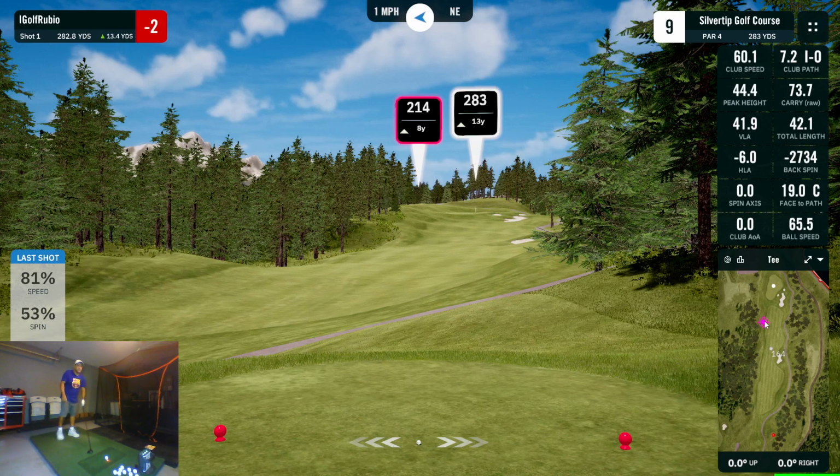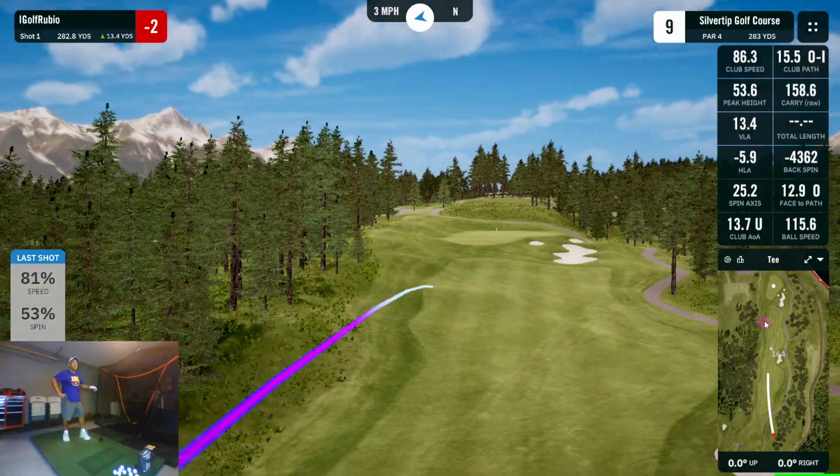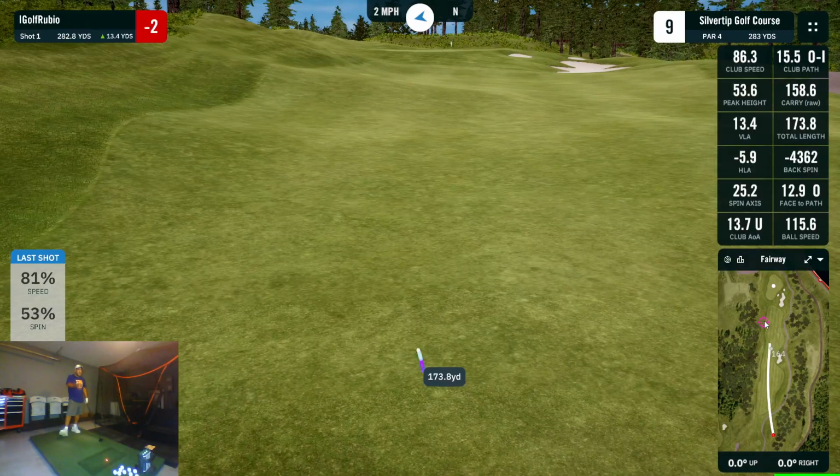Looking for really good contact here. Keep it in the fairway. Brush that little tree line to the left. That's all we're looking for. Great contact. Should go over to the... Yep, that's exactly it. Coming back to the fairway. Didn't get all the distance, but I can play this shot now.